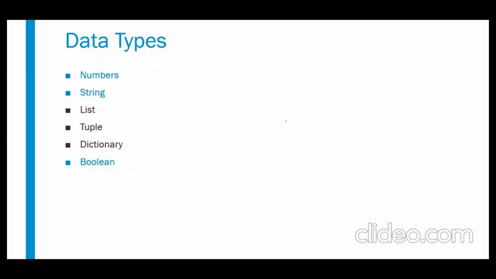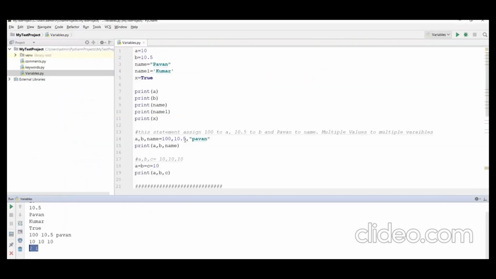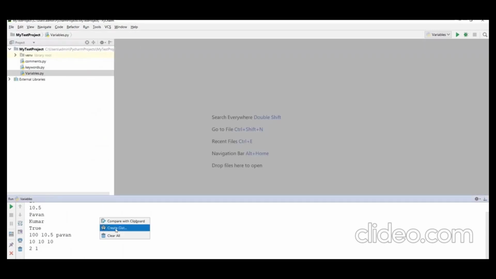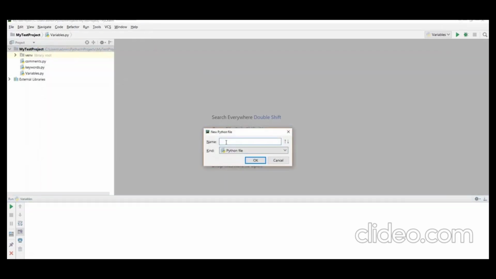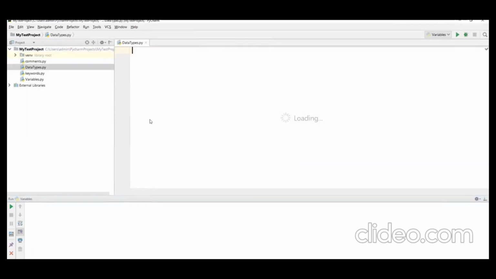Now here I will create one more Python file. Let me close this and let me clear this. So in PyCharm I'm going to create one more Python file, and here I will name it data types. Let's see what the different types we can have in Python are. So here I will create two different variables. Let us say x is equal to 100.